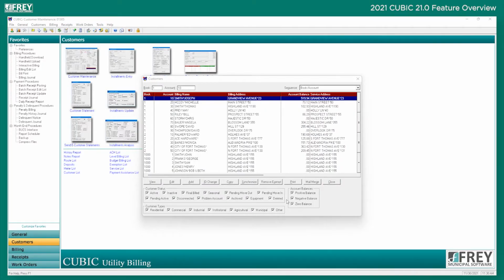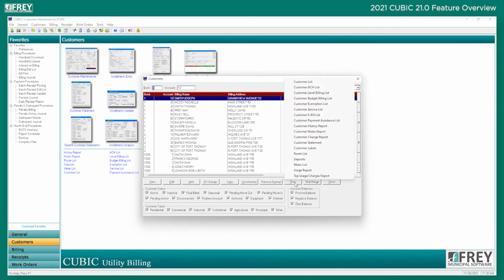Also in this new release, under the print options that display the customer reports, we have removed the tax exempt list and penalty exempt list and replaced it with a customer exemption list.